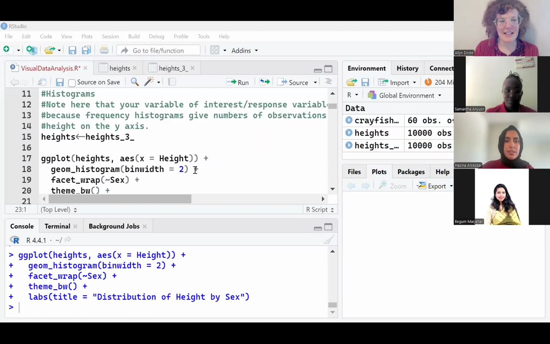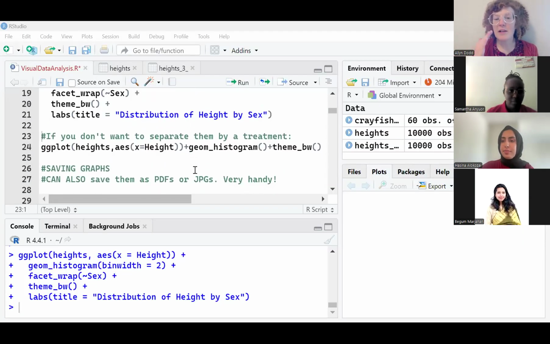Okay. So now we're going to make another histogram. And this is actually the simpler histogram. Started you off a little crazy. If you don't want to separate anything by a treatment, you just want a full-on histogram with all of your response, this is how you do it.